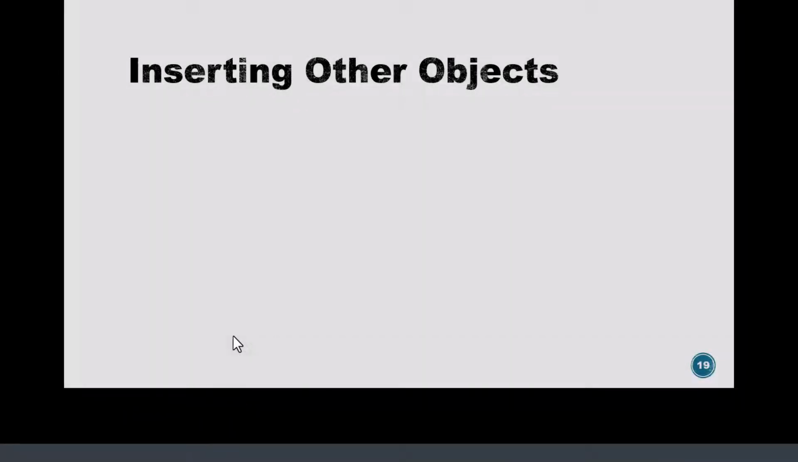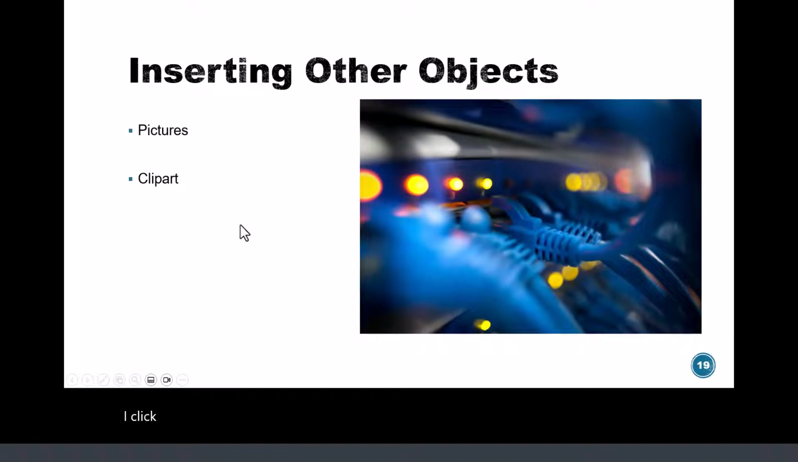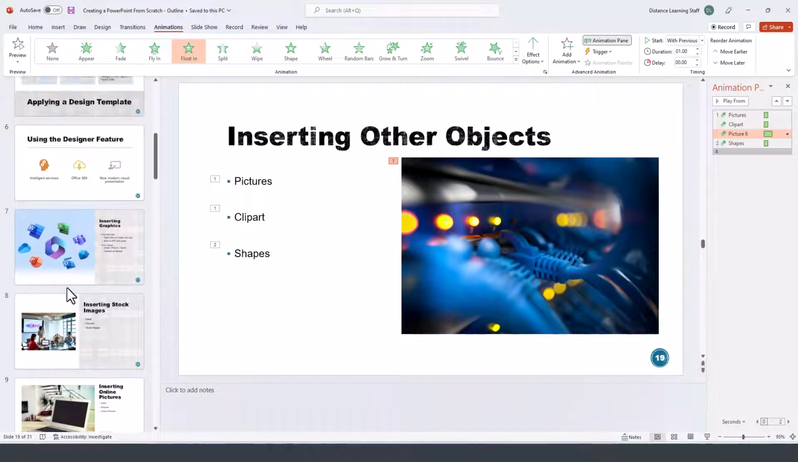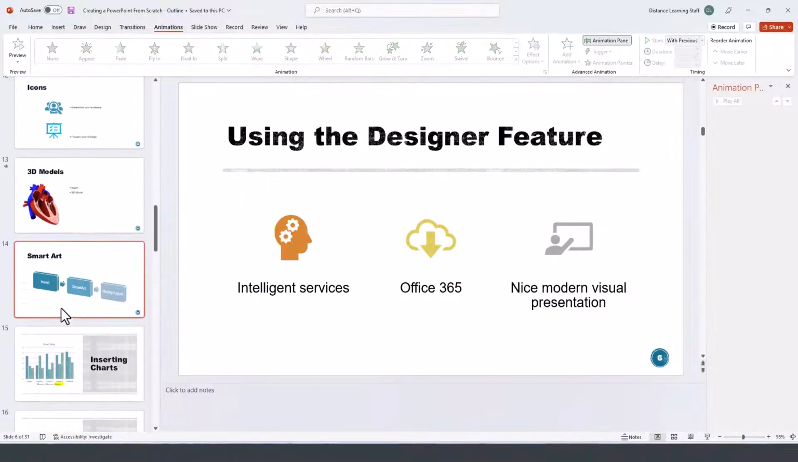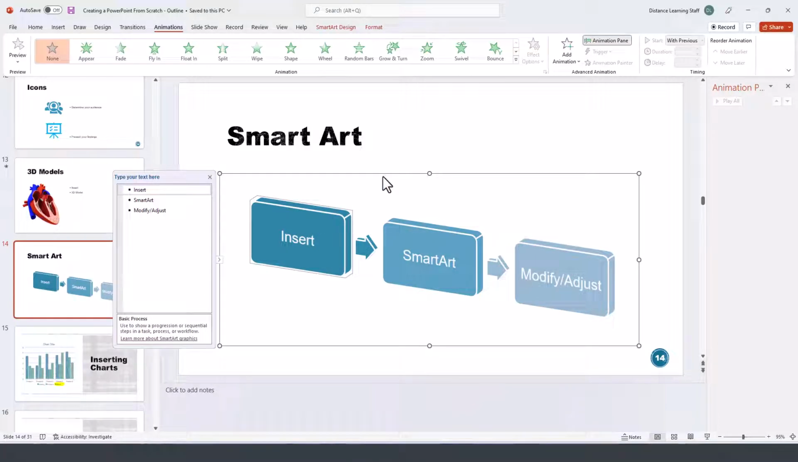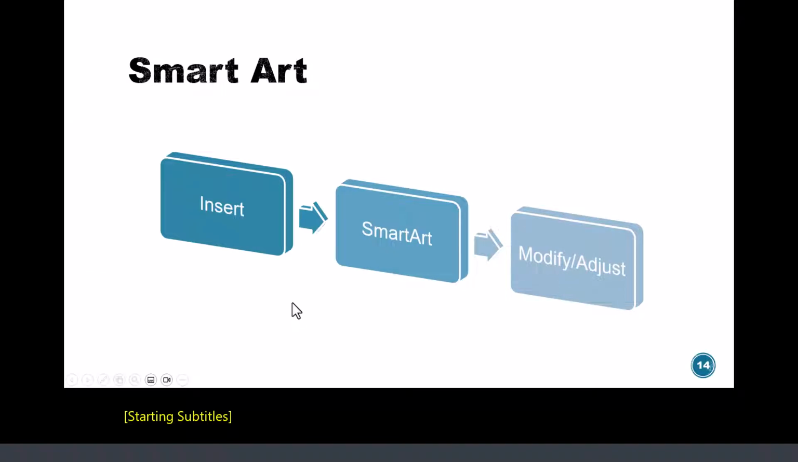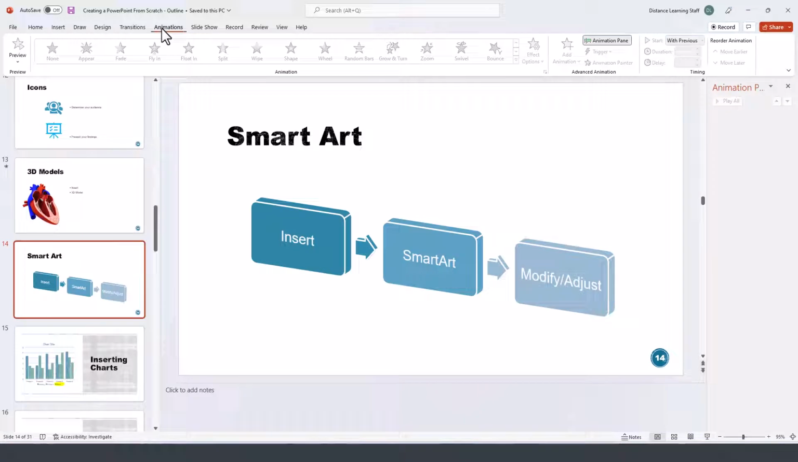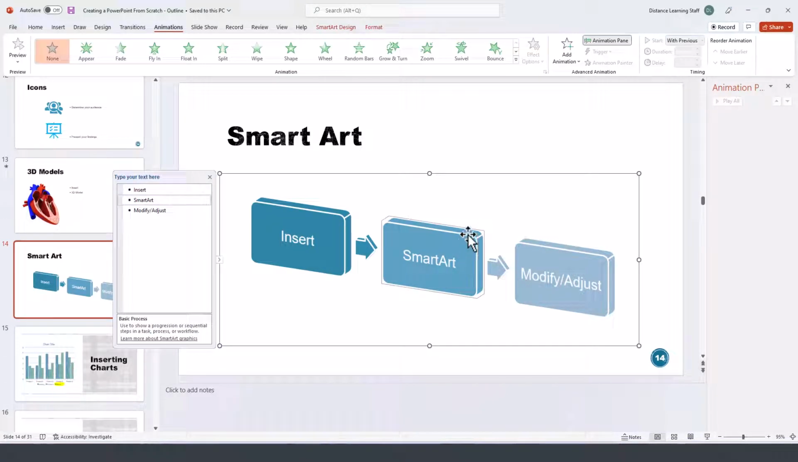We'll present it. I click, it brings all 3 objects at the same time, and then it brings the next item. Also, you can use animation in conjunction with smart art as well. So here's an example of smart art. So we have this right here, and right now, these items will come in all at the same time. But let's say we wanted insert to come in first, then smart art next, then modify and adjust third. The way you do that is to go to Animations tab here, you click on the smart art object, and then you click on Add Animation.